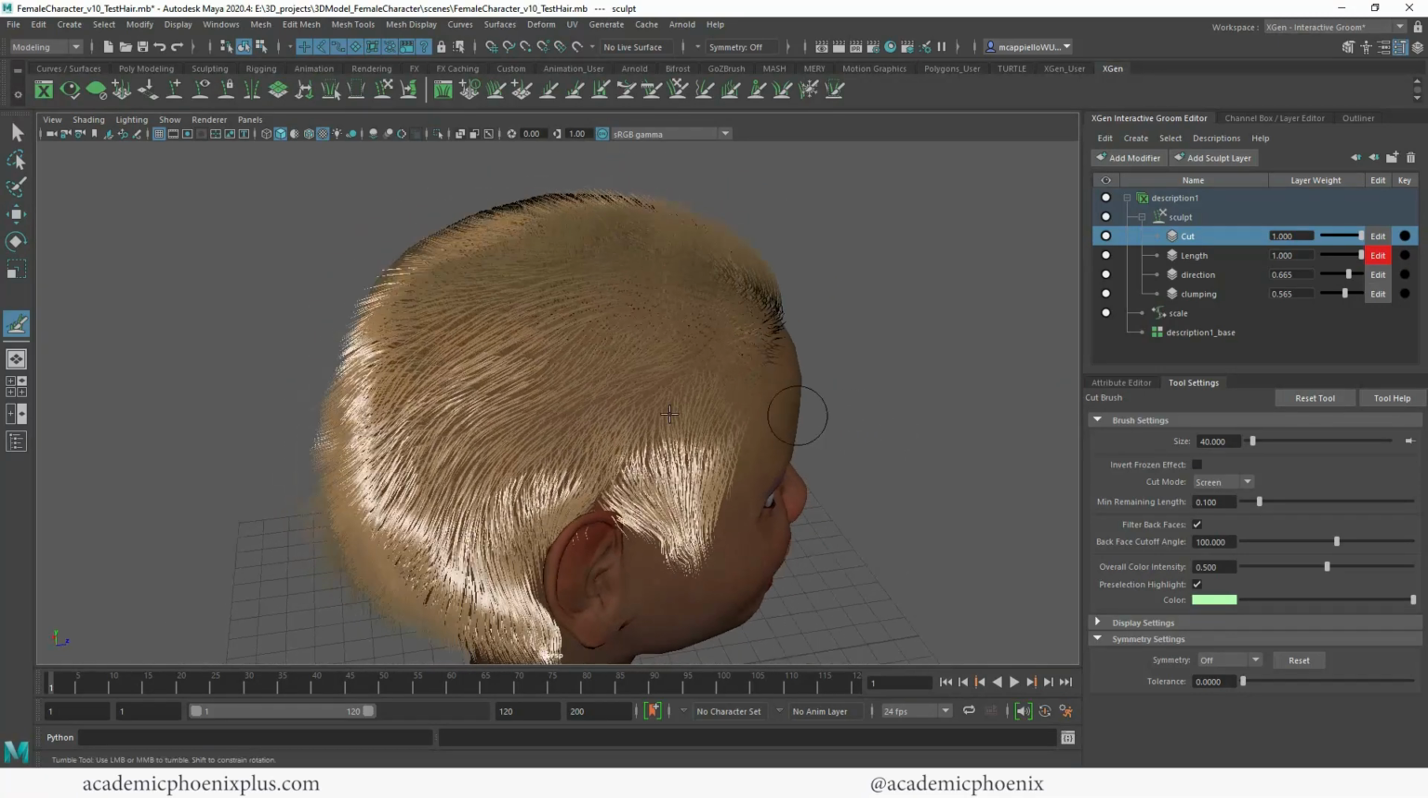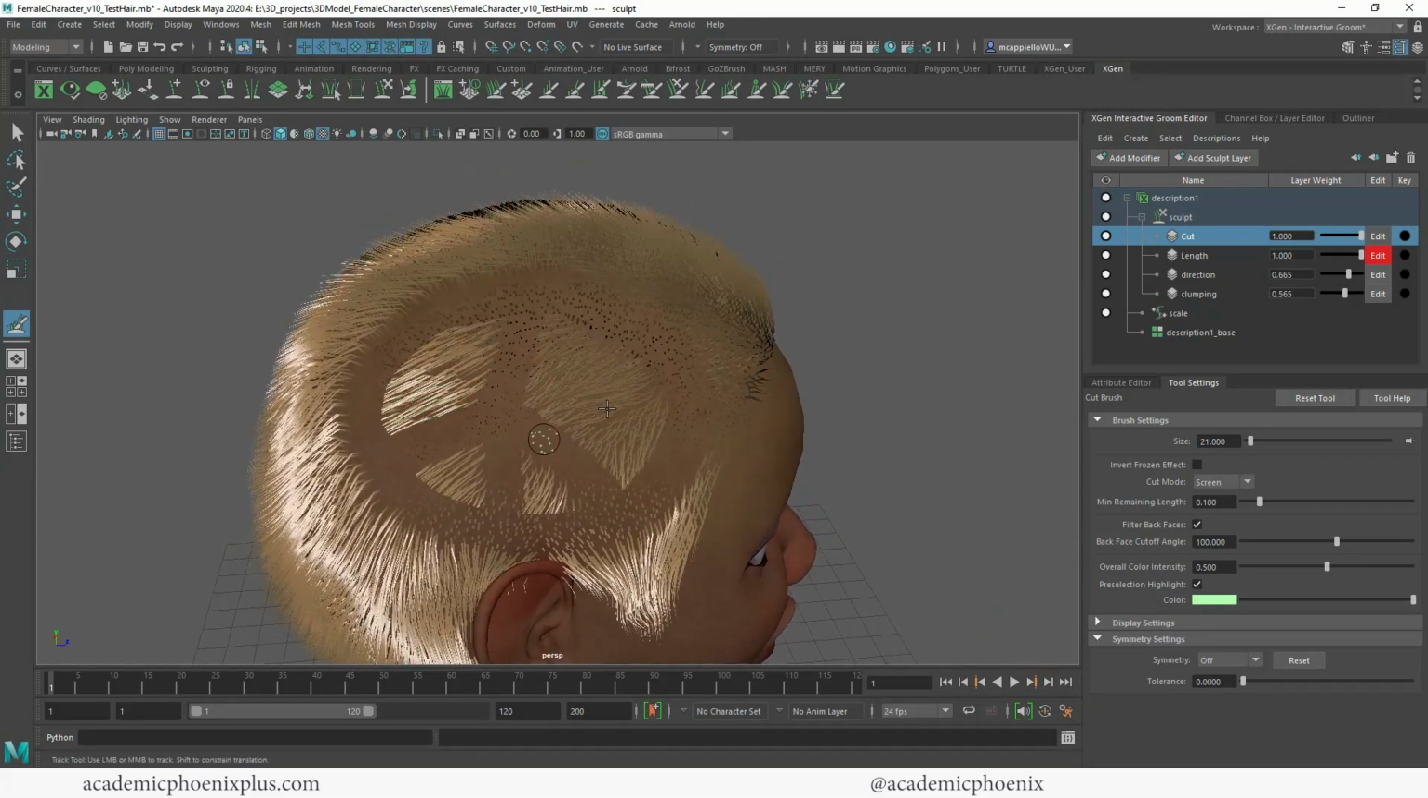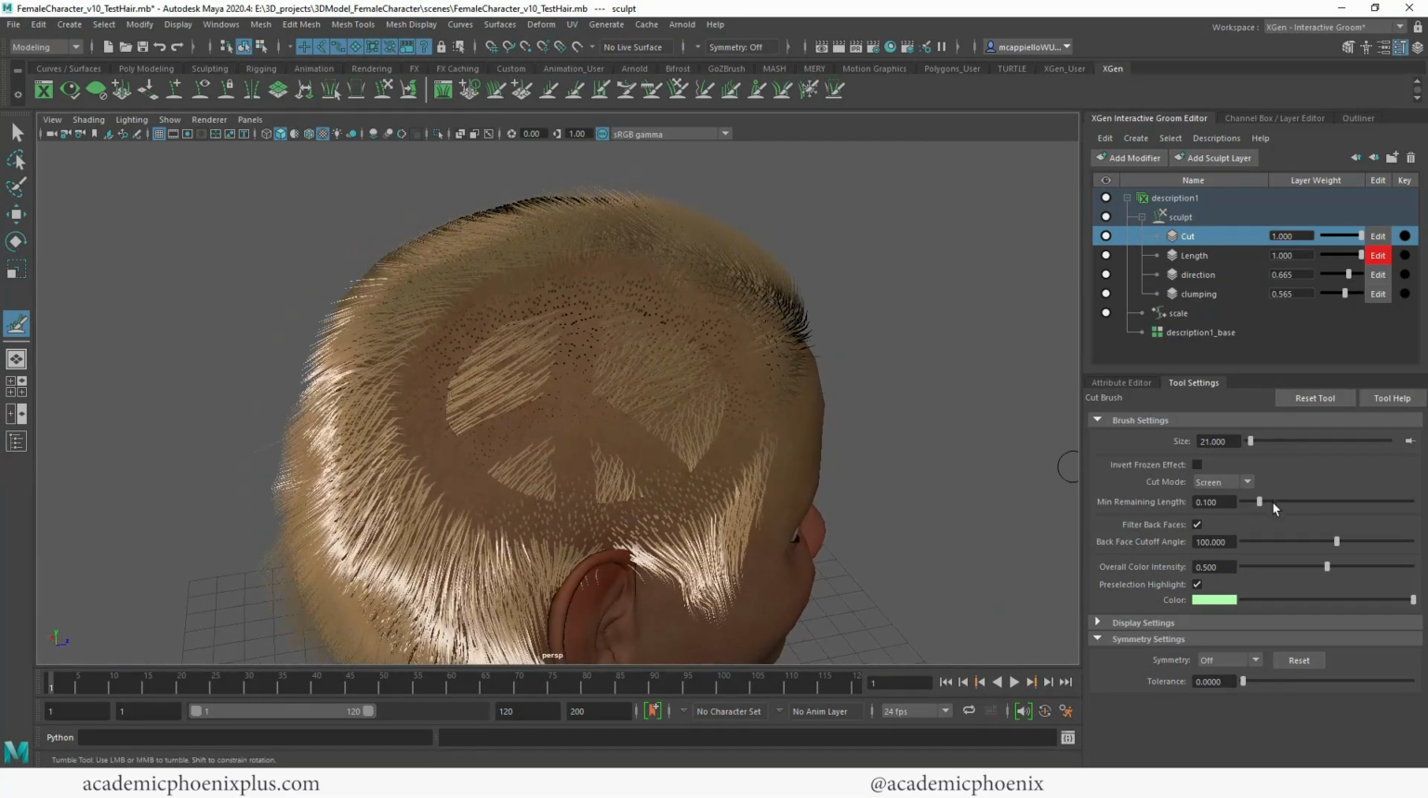So let's say I want maybe, I'm going to go ahead and reduce the size of my brush. So you can go ahead and just make it a little bit smaller. And maybe I want to go in and give her a peace sign. Ooh, that was terrible. Something like that. And if you want that area to be a little bit shorter, then that's where you play around with the min remaining length. So right now it's a 0.1. So if I want to, I can decrease it and go in and reduce the trim as well.